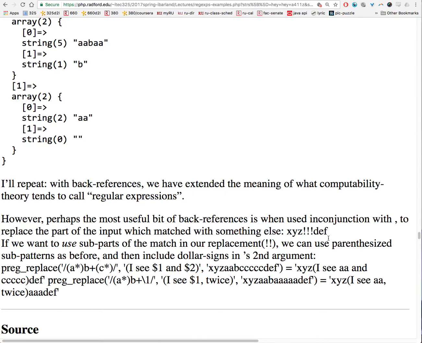Back references are awesome when you're using another function called preg replace. Preg replace says, hey, give me a string and a regular expression, and wherever you find this in the string, give me a regular expression and a string like before. Does this string contain any matches here? Hey, for every match it contains, replace the matching section with some other string over here. And this is pretty common.